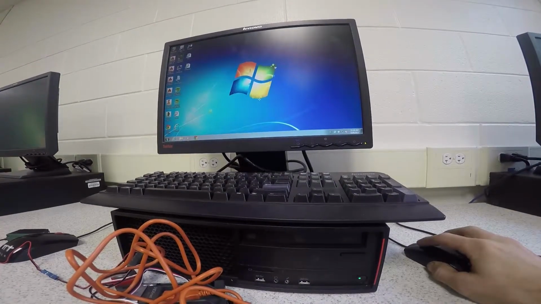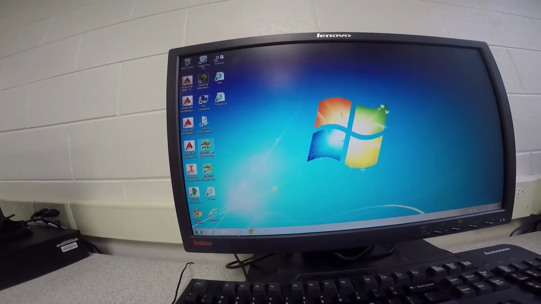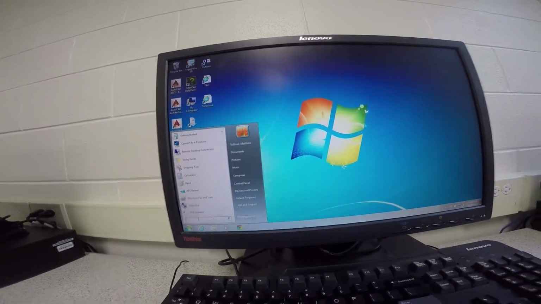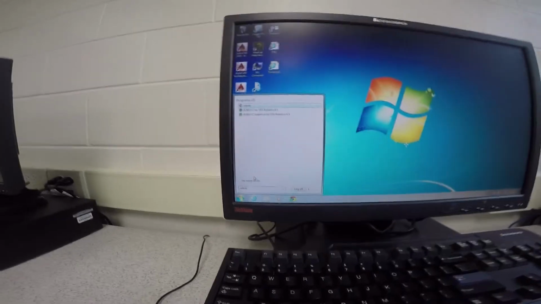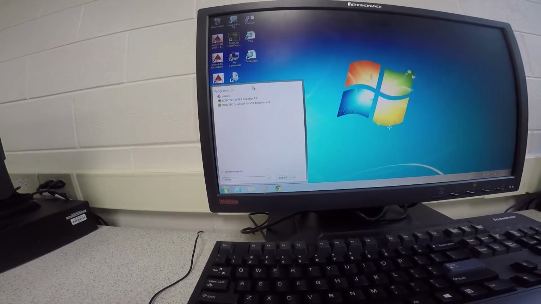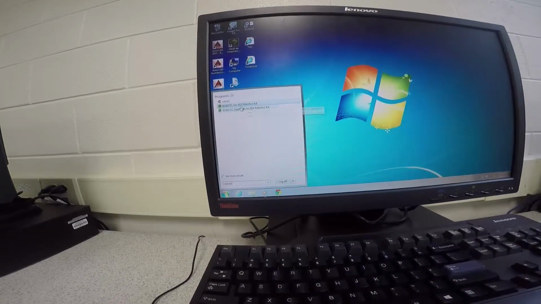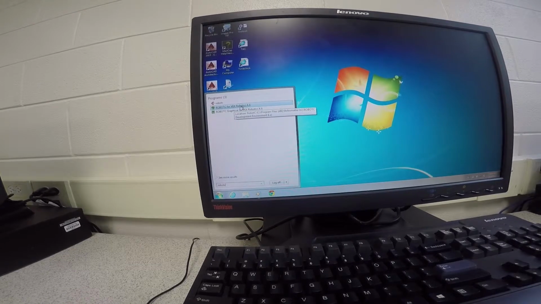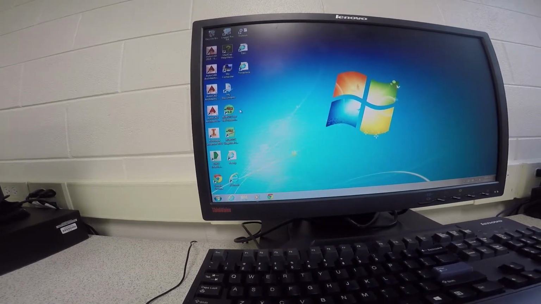Right when you log in to your computer, you're going to notice over here there is a program called Robot C for VEX Robotics, and you can also search for it right here by typing in Robot C. Once you open up Robot C for VEX Robotics, any of these will work. I think they all route to the same thing. You can open up the software that you need.